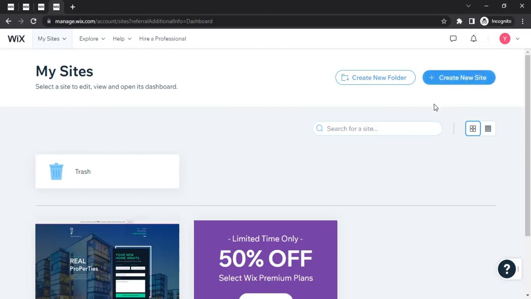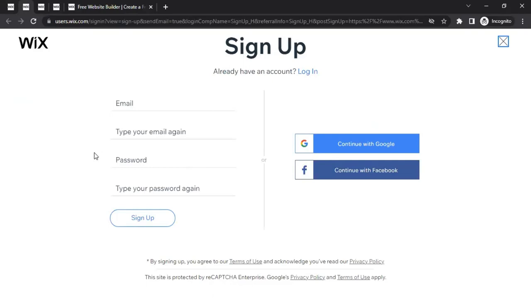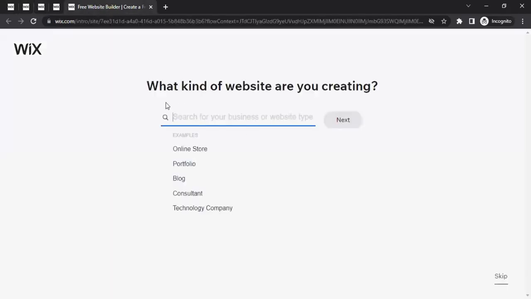So let's say you're here to create a portfolio, isn't it? If you already have an account with them, you can click on create new site once you have logged in to this main dashboard. So once you do that, it will take you to a page. Now, it doesn't matter if you click on that button or if you do sign up from here, it should take you to the same page where it will ask you to select what kind of website you are creating.